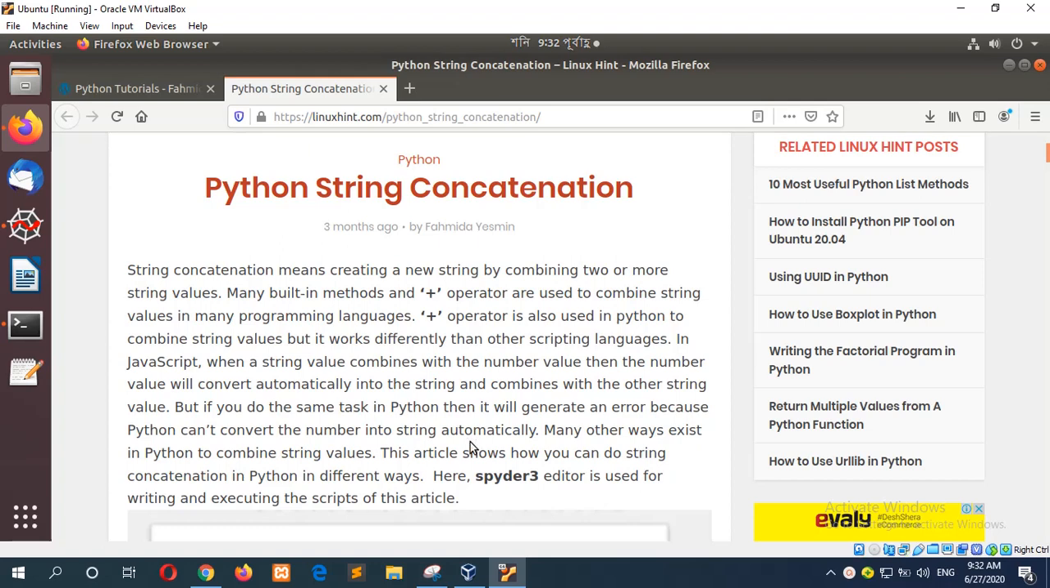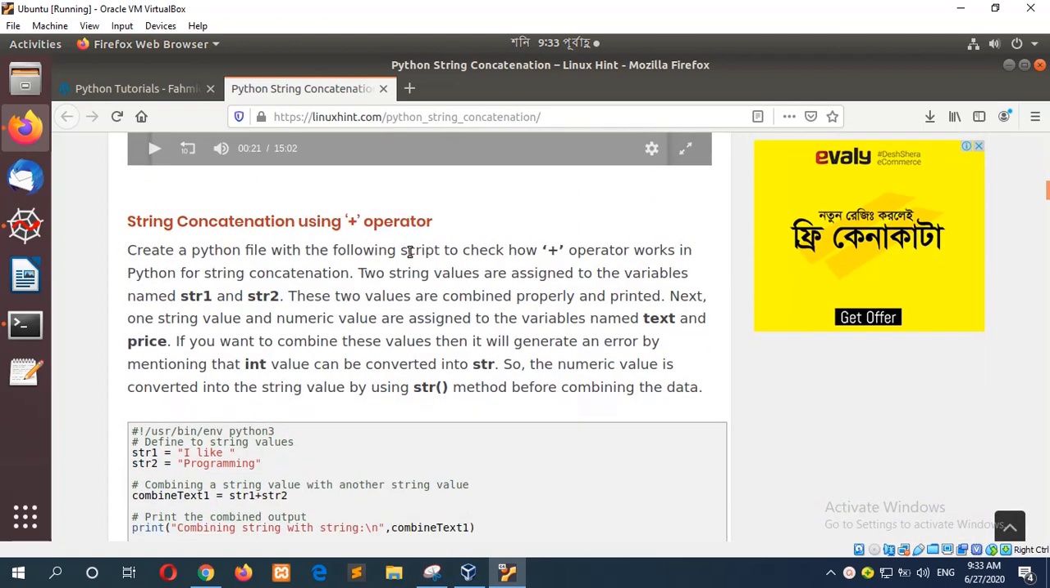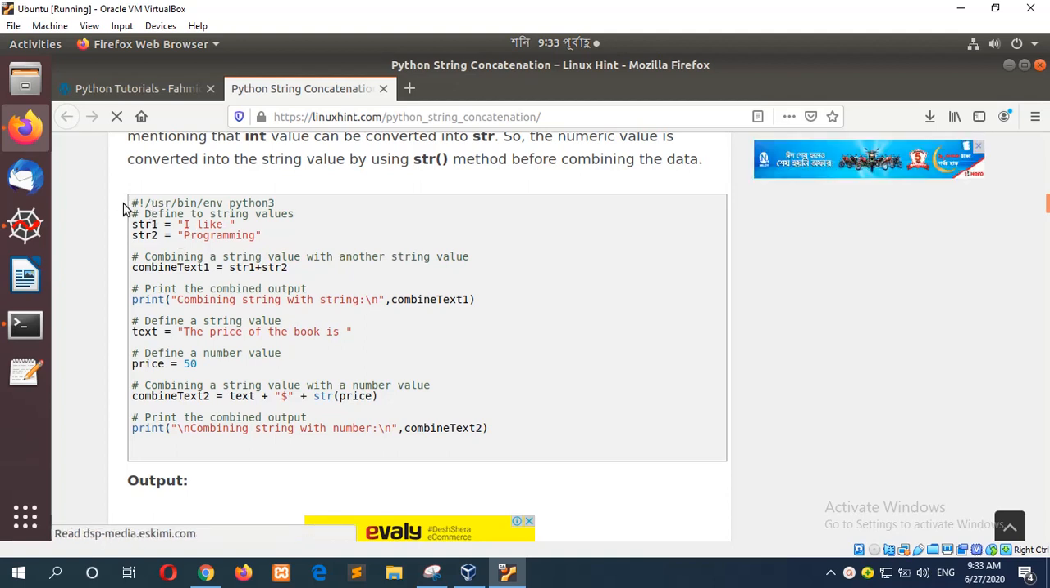In this tutorial, I will show you how you can concatenate strings in Python. There are many options in Python to concatenate or combine strings with each other. Here I have used Spyder 3 to do the direct string computation. The simplest way to concatenate strings is using the plus operator.